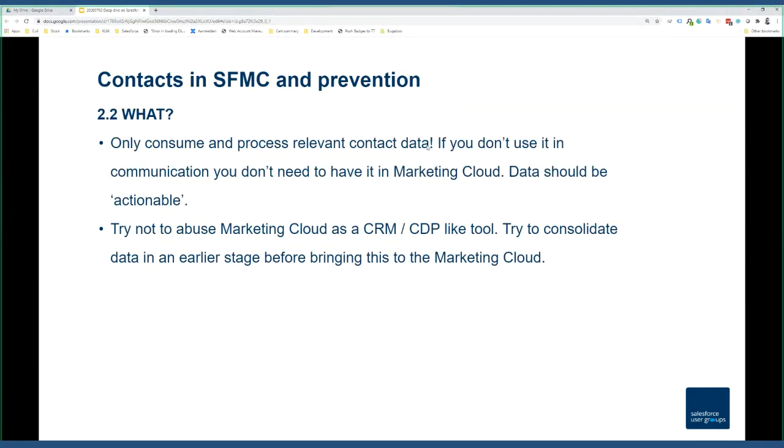And if you just create a sendable data extension for data that's not sendable, you're creating a lot of extra records as well. Try not to abuse Marketing Cloud as a CRM system or CDP-like tool, because it's not. You can try to use it. It will work, but it's not user-friendly in that way.